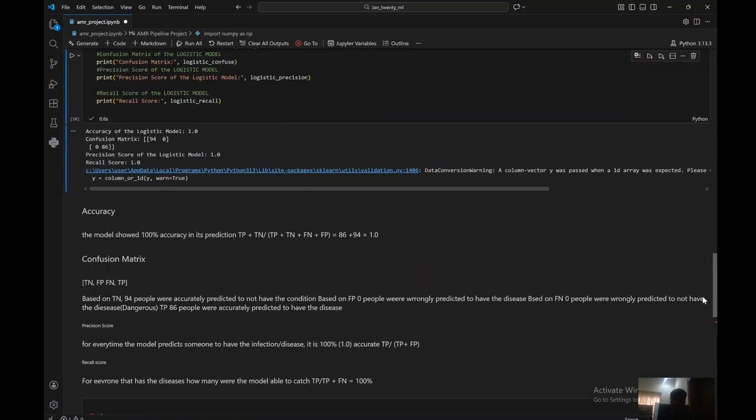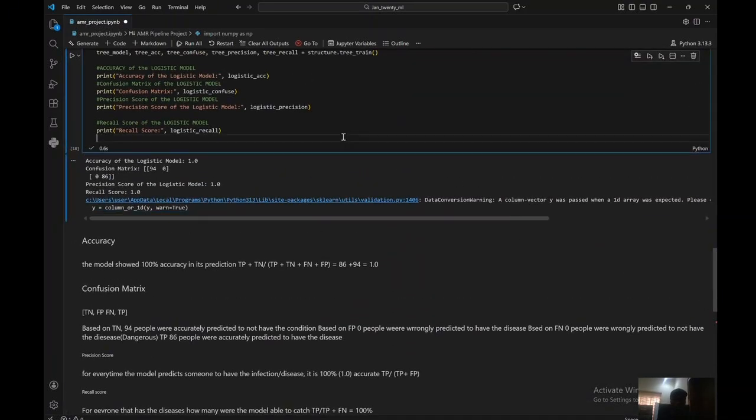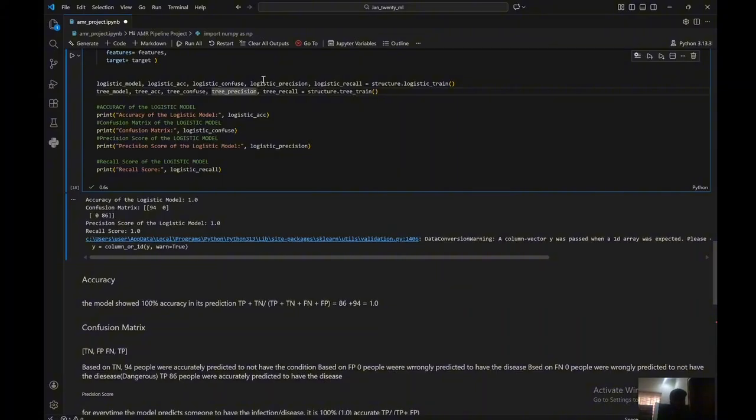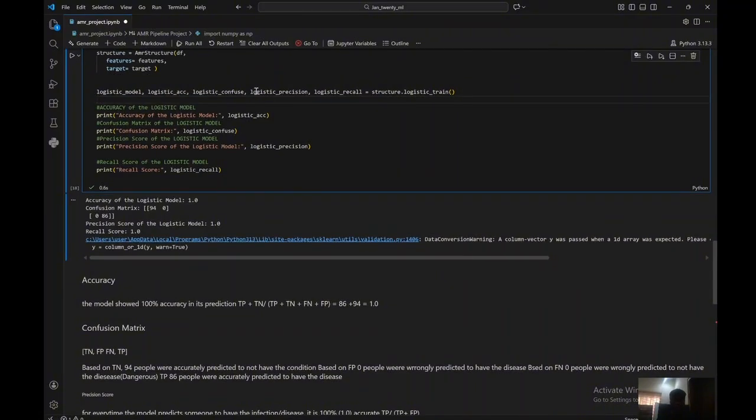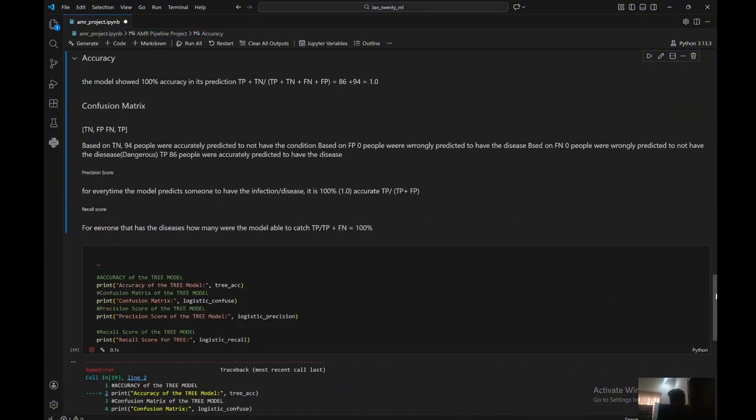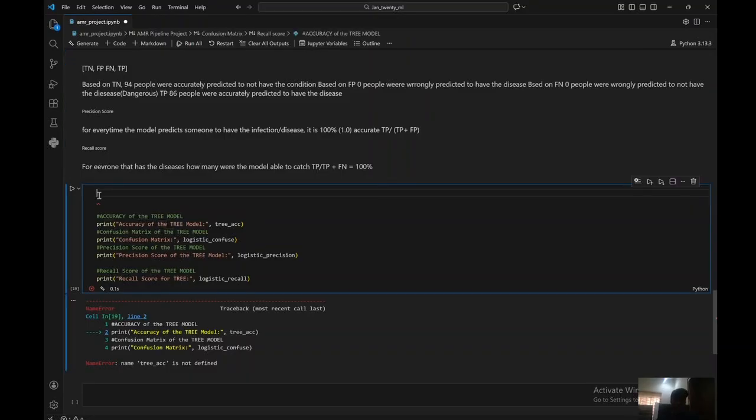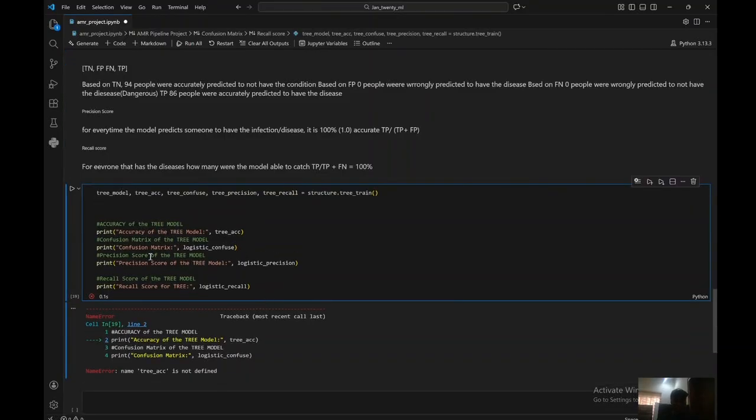I'm separating this with some kind of markdown. I'm just going to go up a bit. So I'm going to run that, and that's working fine. And okay, I think there are some things that are not defined here. So I can say call this.